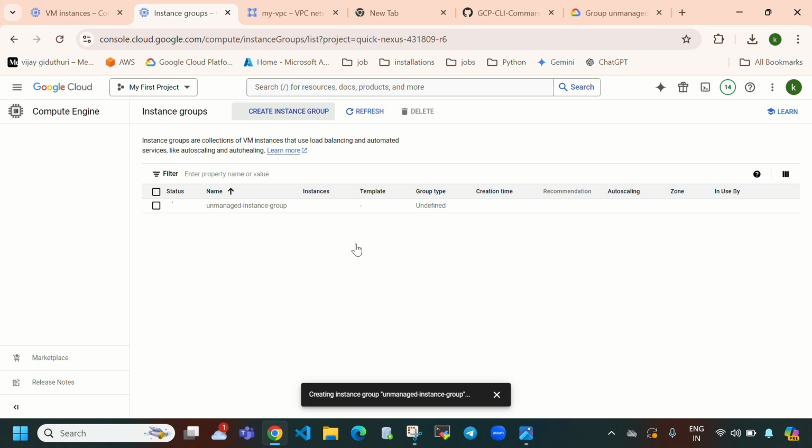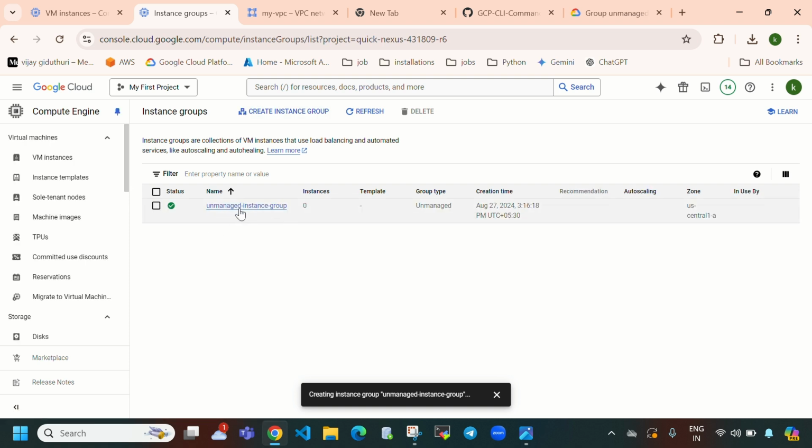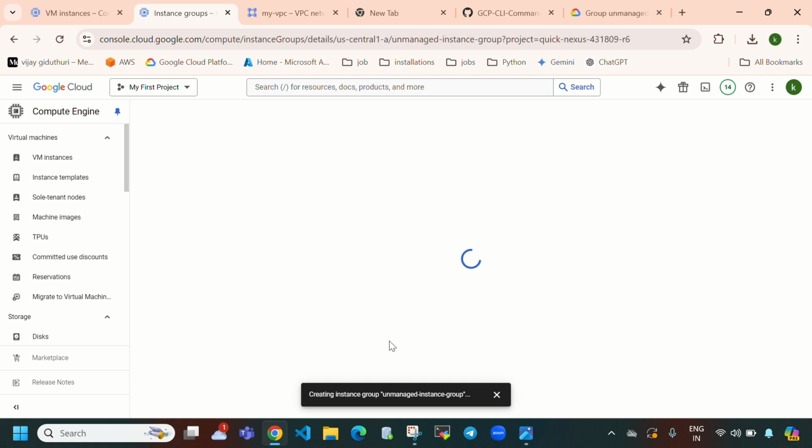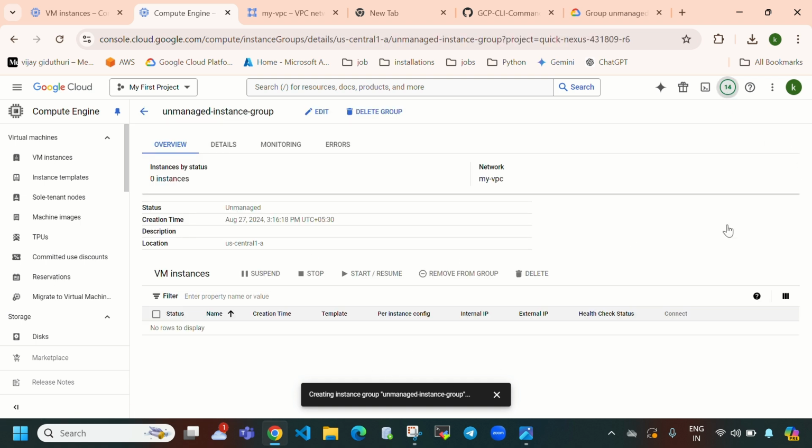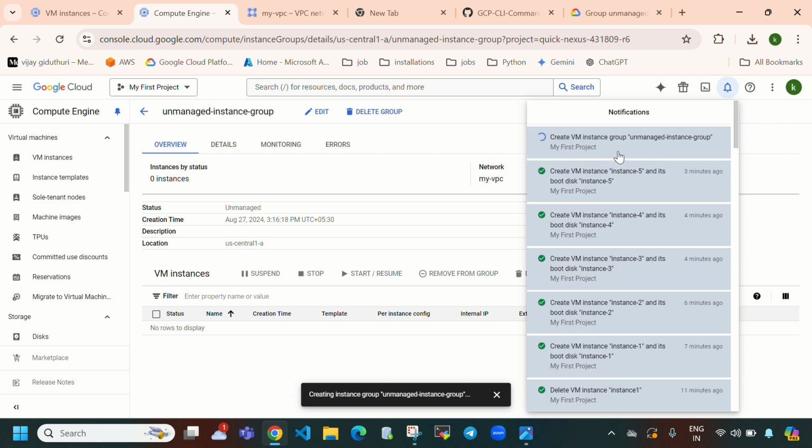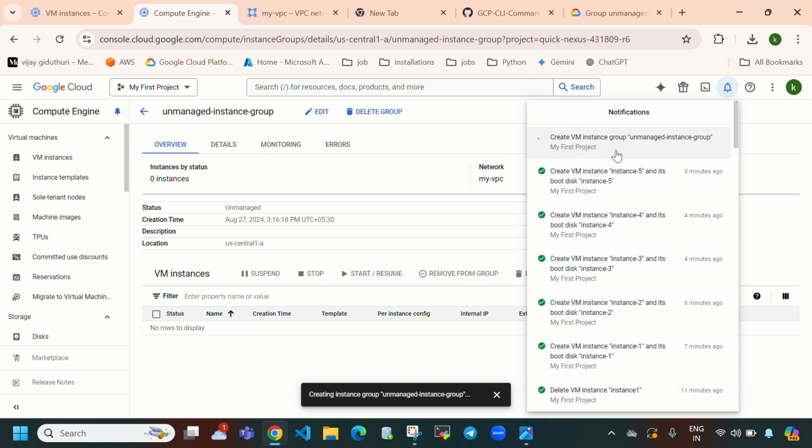So now we are going to create an unmanaged instance group. So here you can see this is an unmanaged instance group. So let's refresh. Here instance it was showing only 0. Let's refresh, or else let's open this. It is in the creating state guys. So here you can see our unmanaged instance group is in the creating state. Okay.